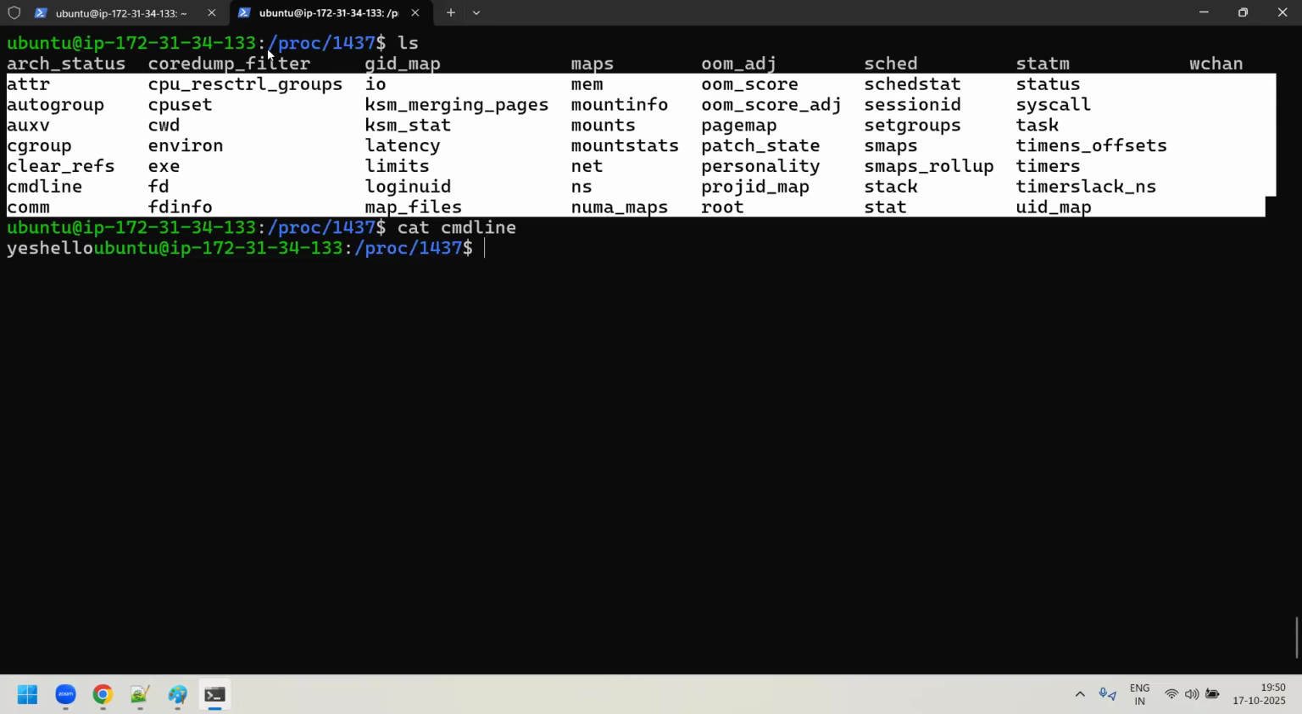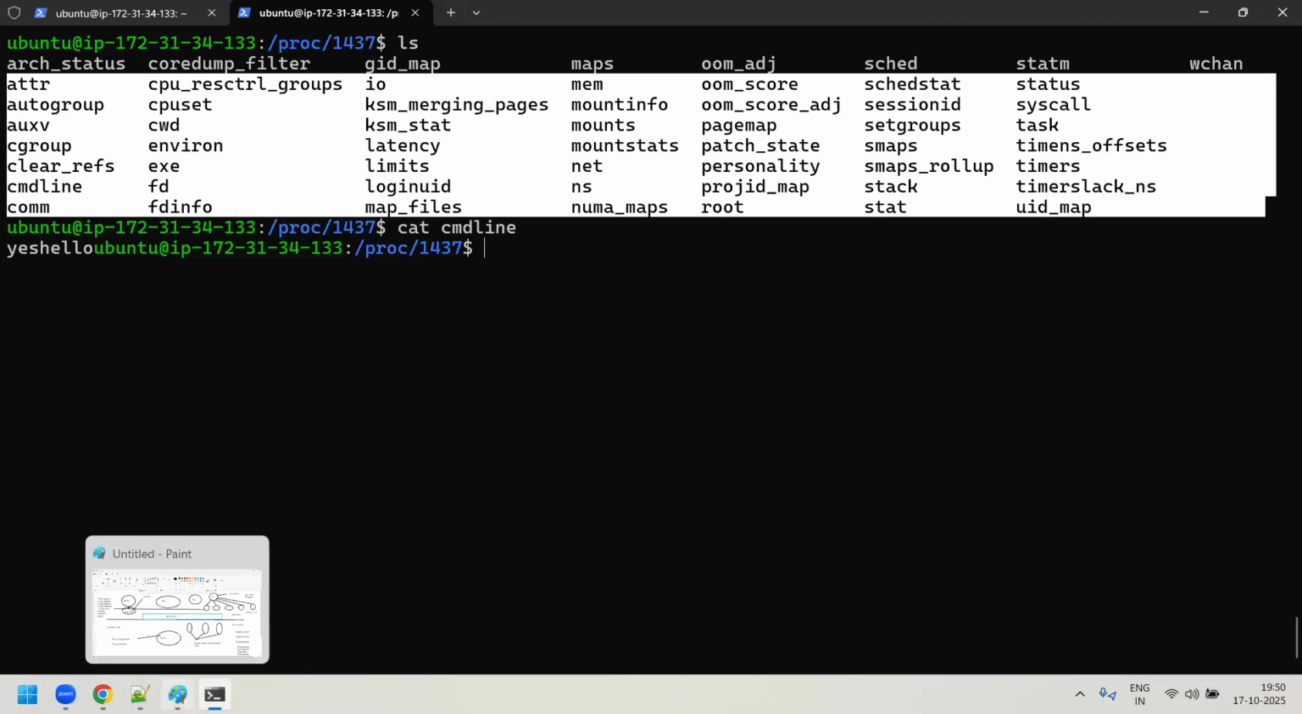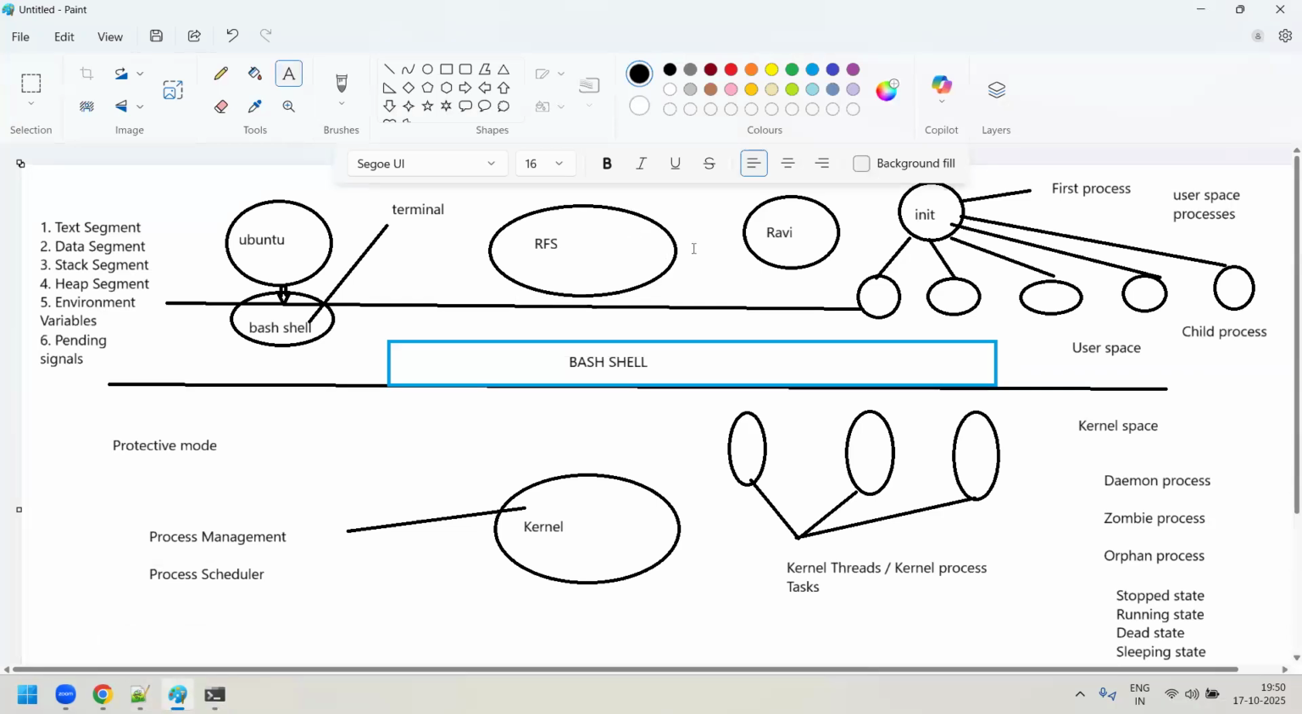If a user space process wants to peep and see what the kernel is doing now, it can look into the proc file system. The proc file system gives the latest information, the latest execution of what the kernel is doing now. So the proc file system is very, very important, guys, because most of the time we do a lot of debugging and troubleshooting with the help of the proc file system.